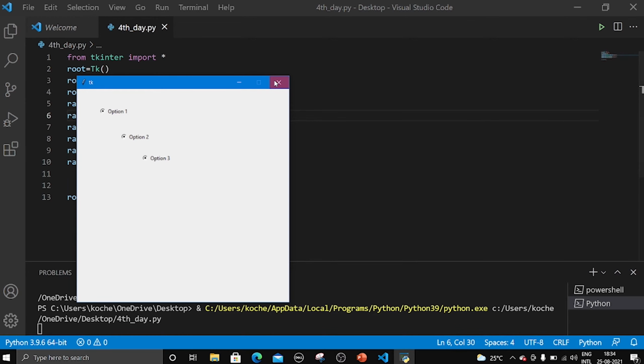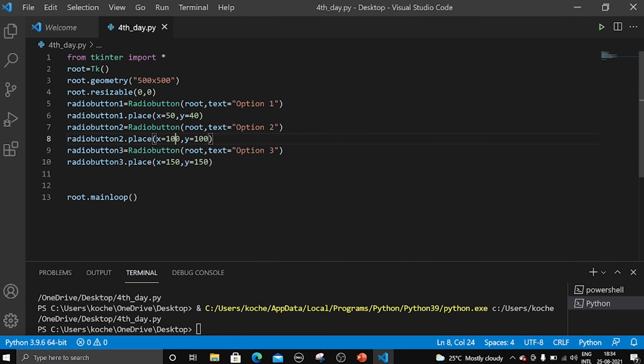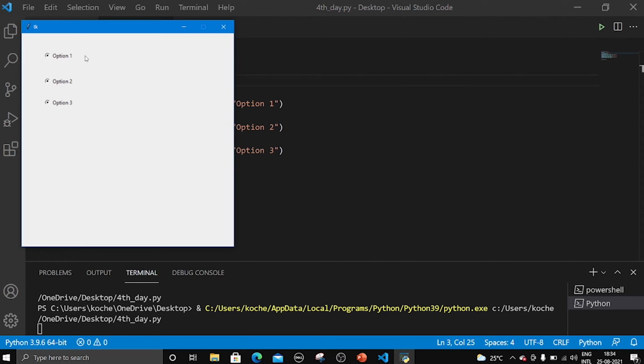You can make it the same. Just how can you do that one? Just keep x at the same place so that only height will be the difference. They are at the same place now. See, option 1, option 2, these are the radio buttons.